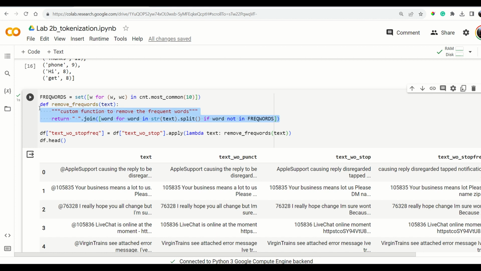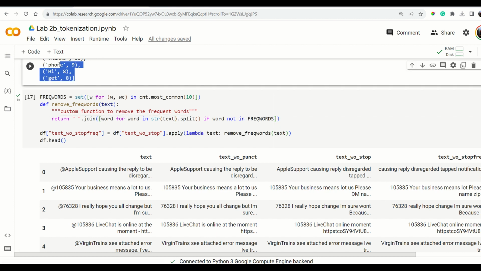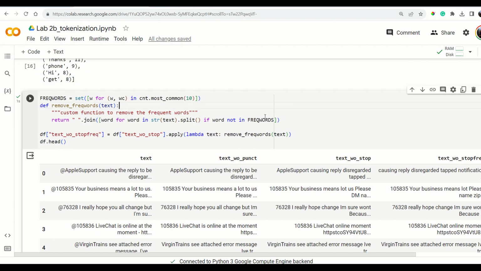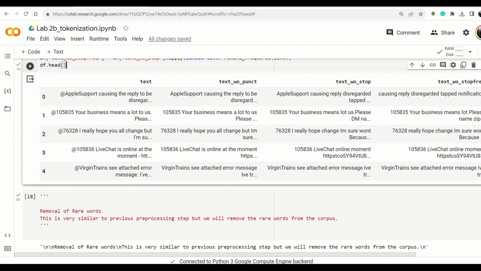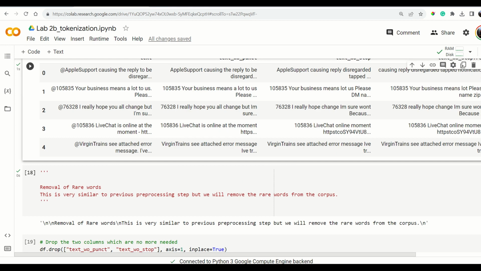You can write it in your own way and customize it according to your application. Here, for each word in the text, you split it and check whether it is not in the frequent words. Because you have already got this frequent word list, you just make sure the word is not in there, and whatever is not in there will be put into this text without frequent words. That's all.